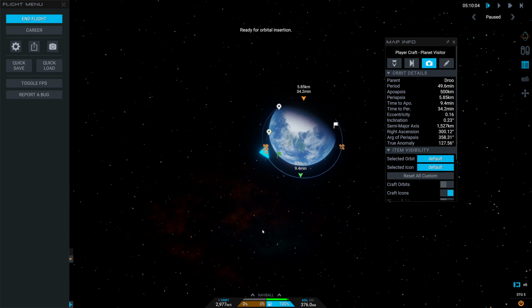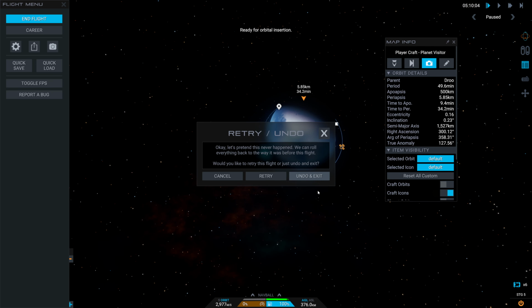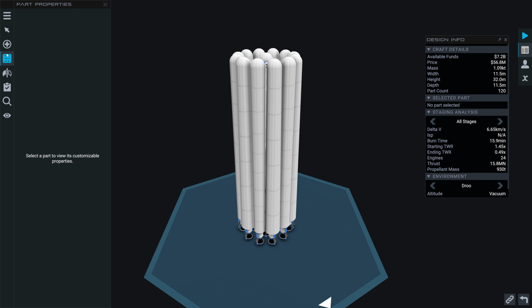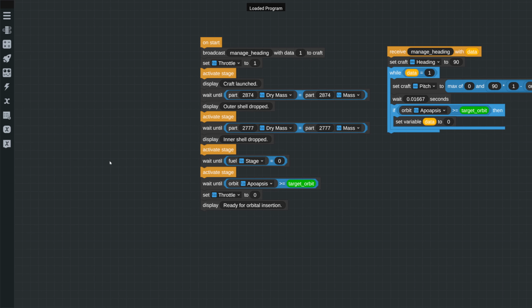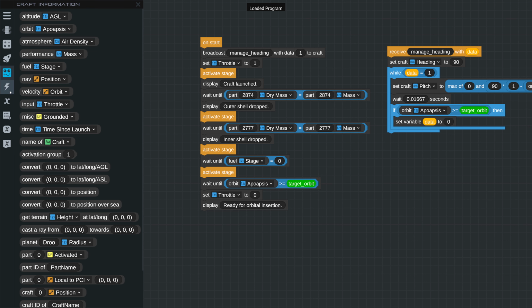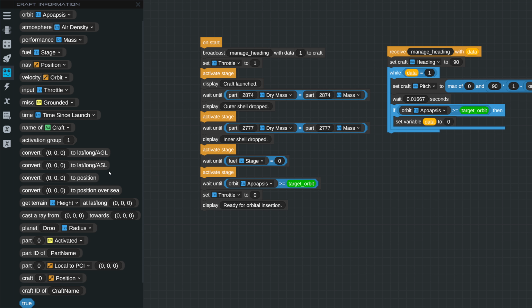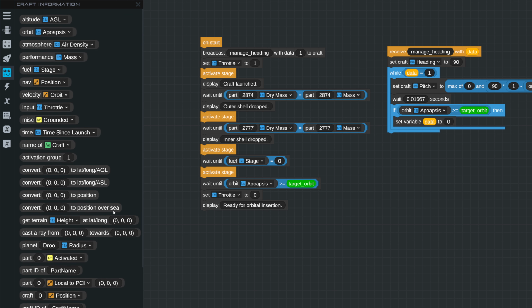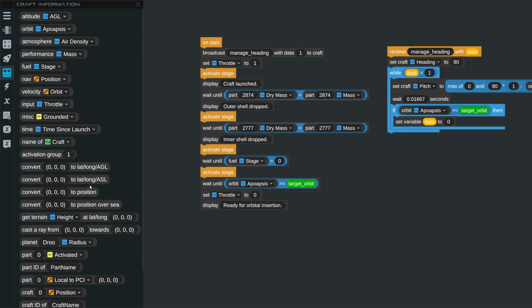Now, from what I can tell, there doesn't seem to be any sort of node creation in the setup here. So I don't think we can have it automatically create the maneuver node for us, as far as I can tell. And then activation group, right. I want to activate the solar panels.